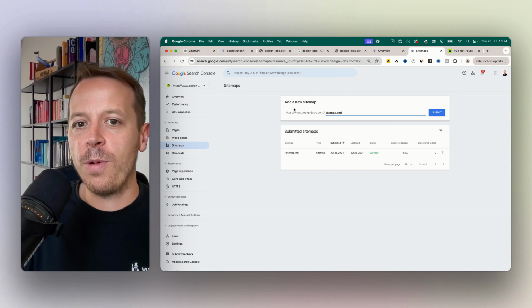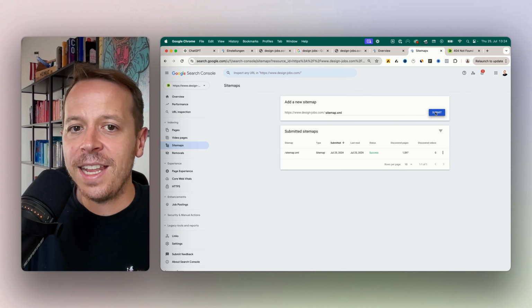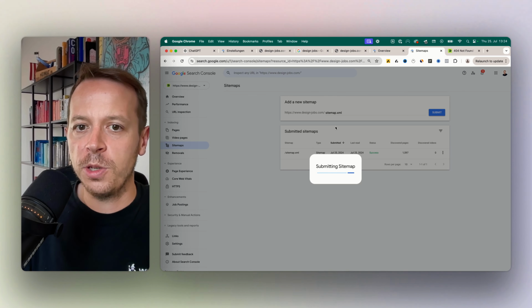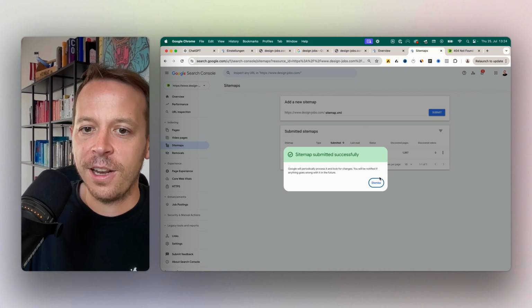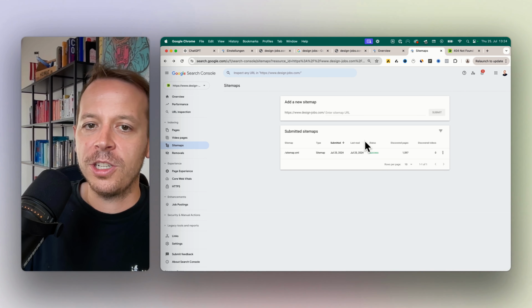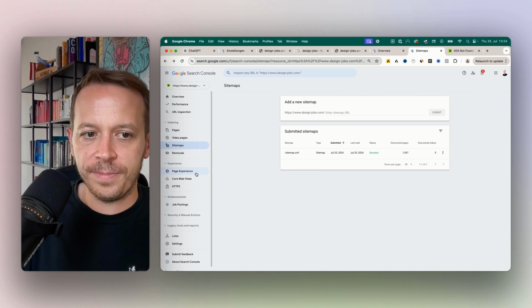So for the sitemap, whenever you create a new website, you can add it to the Search Console. So Google knows, okay, it exists. They can take a look at it. But also if you made major changes, you can submit it.